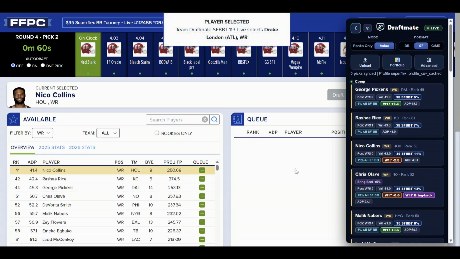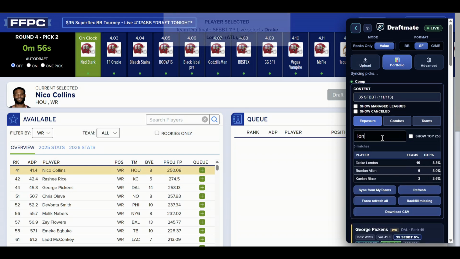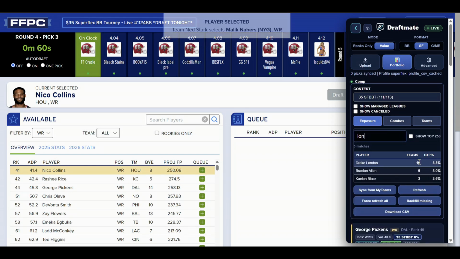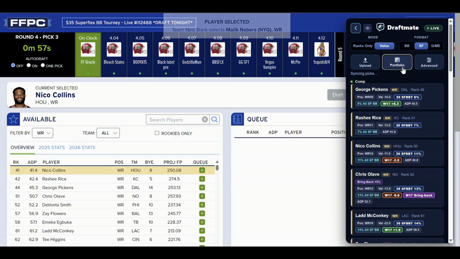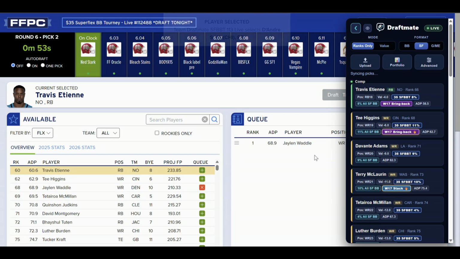And as soon as I make the pick, Drake London is gone. But more importantly, when I go into here, he actually is already located on that team. So the moment you take a pick, the pick is already uploaded in here, all done automatically. The math is already done. Everything is set up. And that is how I use Draftmate in Best Ball, in Redraft on FFPC, but also how I use it on DraftKings and also Underdog, both Best Ball.